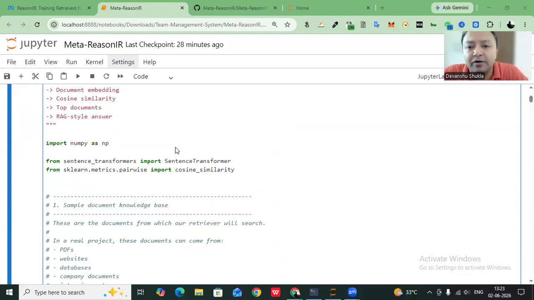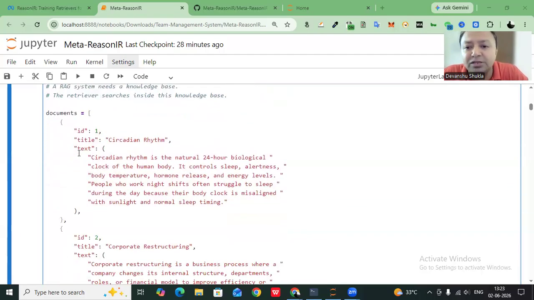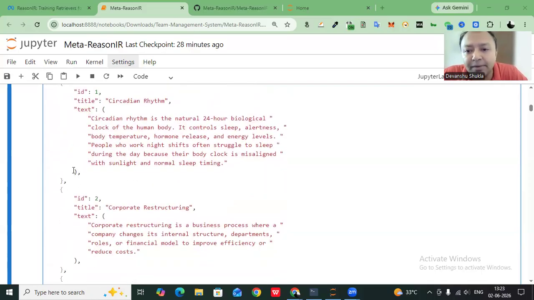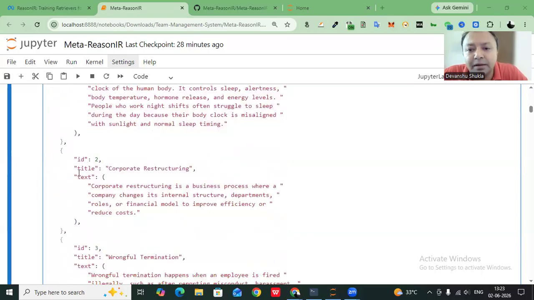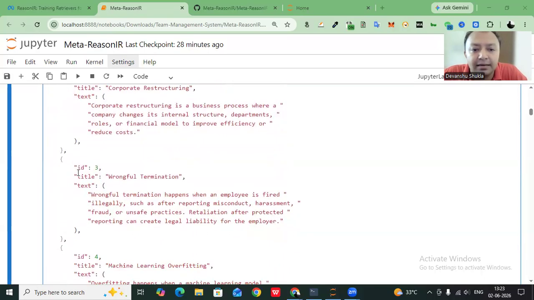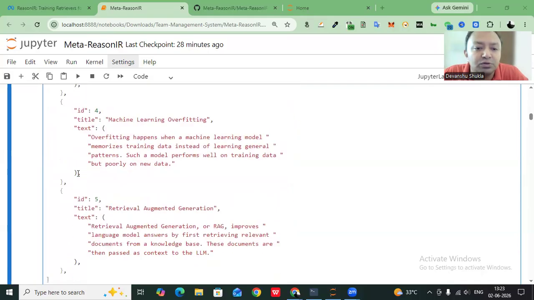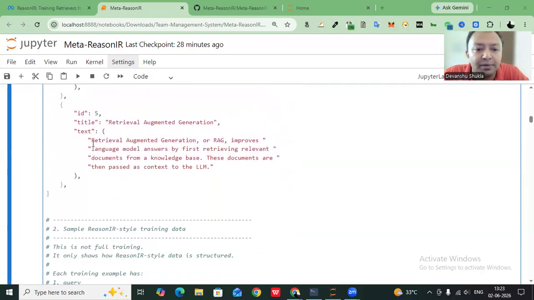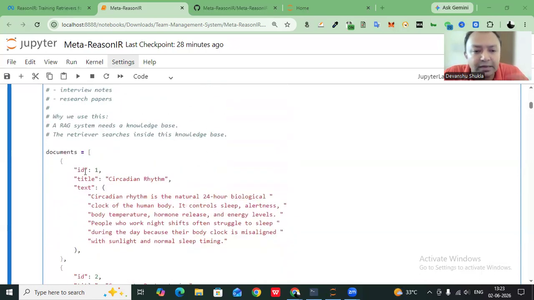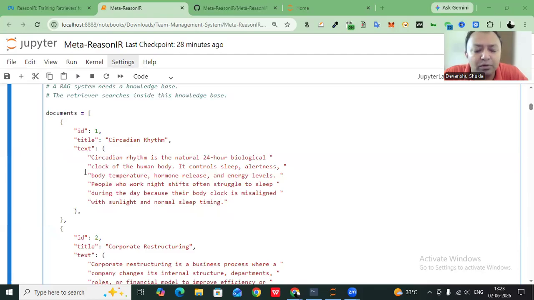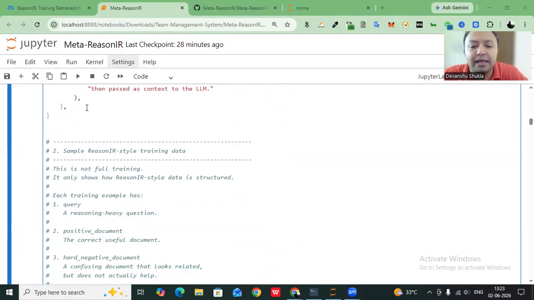Followed by, we create the document knowledge base. This document knowledge base defines sample documents like circadian rhythm, wrongful termination, overfitting, and RAG related information. The retriever needs a document collection to search from. So these are the typical 5 documents which I have created in the form of JSON. You can consider any document, then convert it into a JSON format or however you would like it to be represented. So this is the sample document which I have taken.